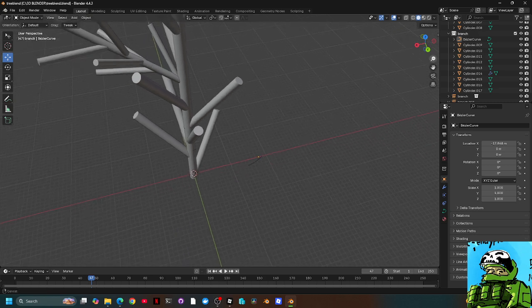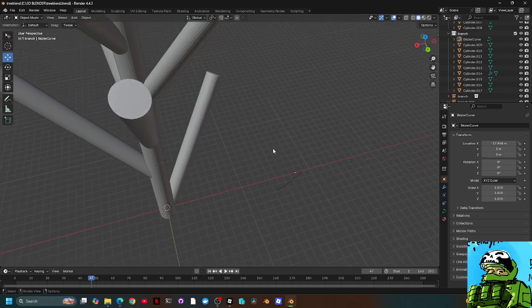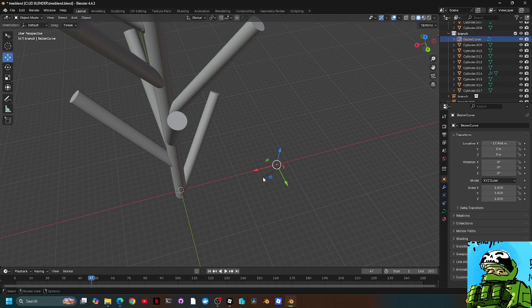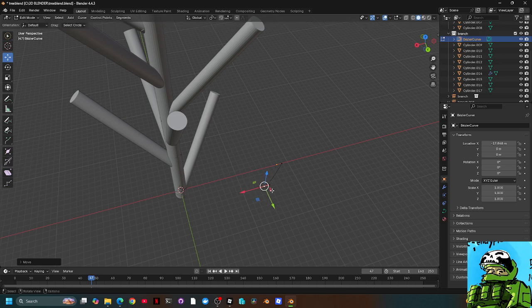I'm in the sky tonight. Why is this not working? Yeah, I think Blender hung. I'm in the sky tonight. Wide awake, very wide. Edit mode. Come on.